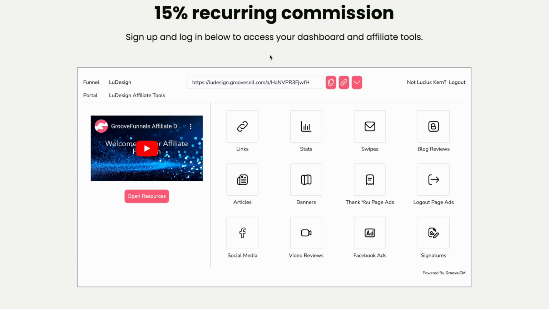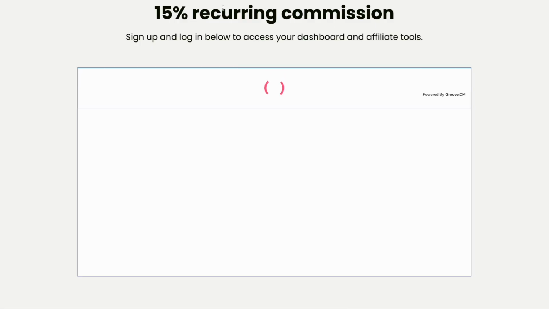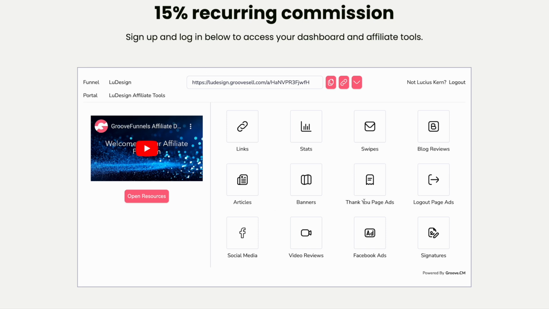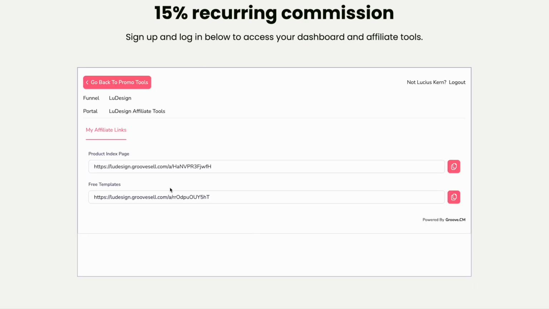Now if I reload my affiliate page and go to the affiliate portal, click links, I should have two links available to me. The initial one, the index page, and the second one that takes me to the free templates page.